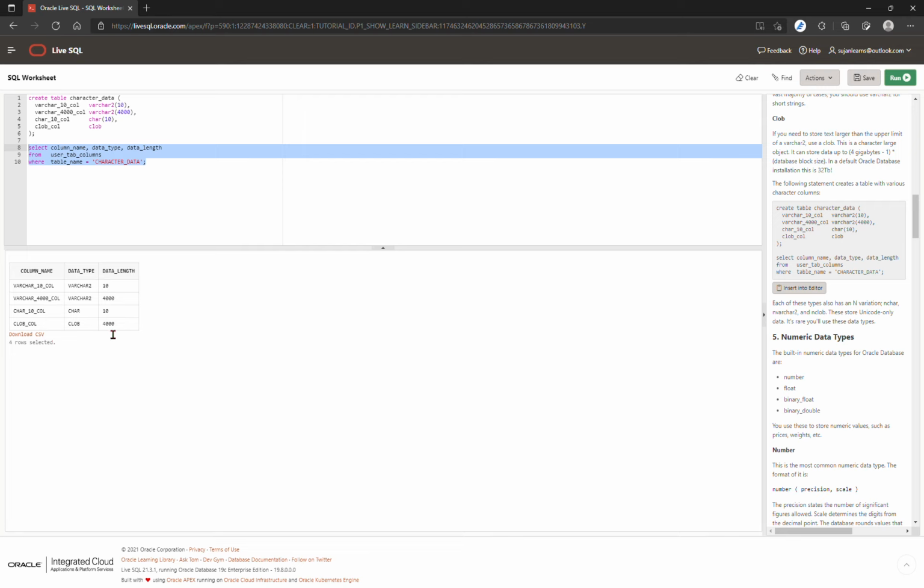The first column is VARCHAR2 with length 10, as we have defined. Second is a VARCHAR2 column with 4000 data length, as we have defined. Similarly with the CHAR10 and CLOB, and these are all 4000. At this point, I'm not sure why the CLOB column is 4000 data length. I'm not sure about that.